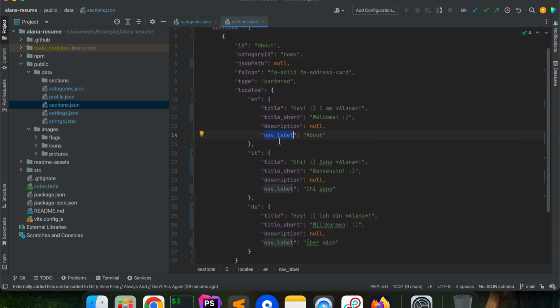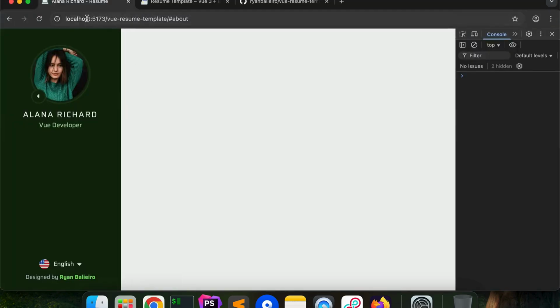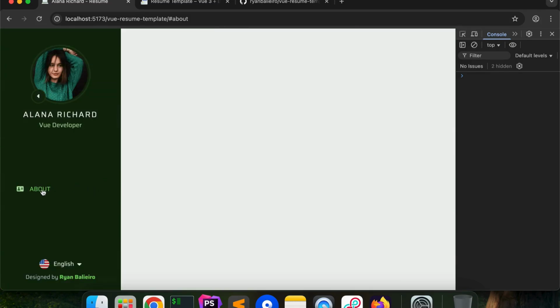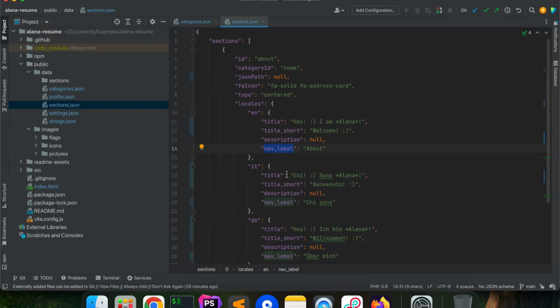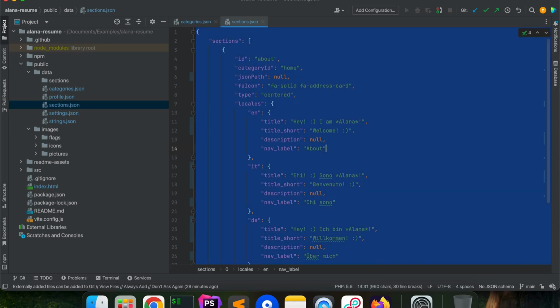Now let's save and refresh the app. You should see the About section appearing in the nav bar. That means it was successfully created. From here, I'm going to speed things up a bit by copying and pasting the configuration for the remaining sections instead of typing them all out manually.